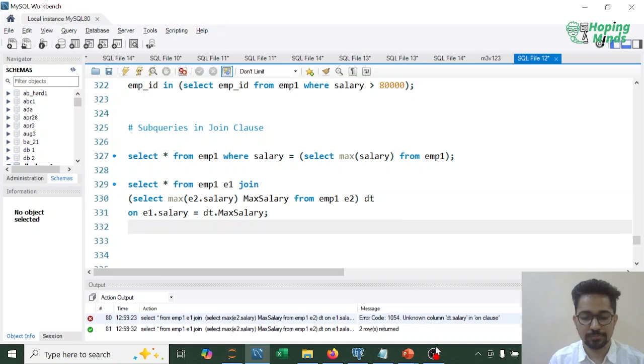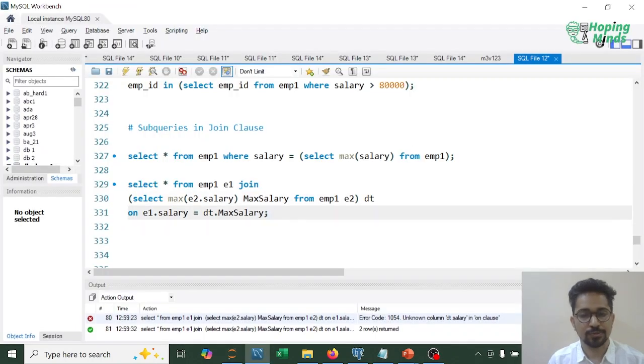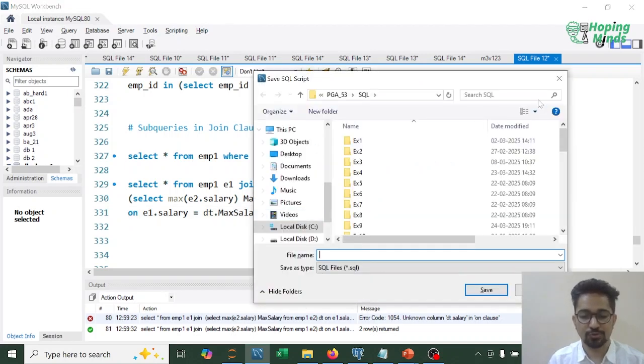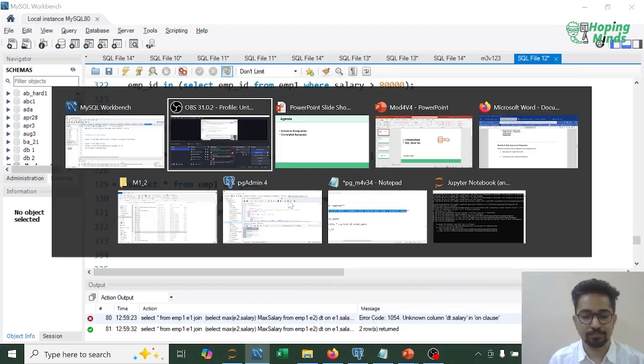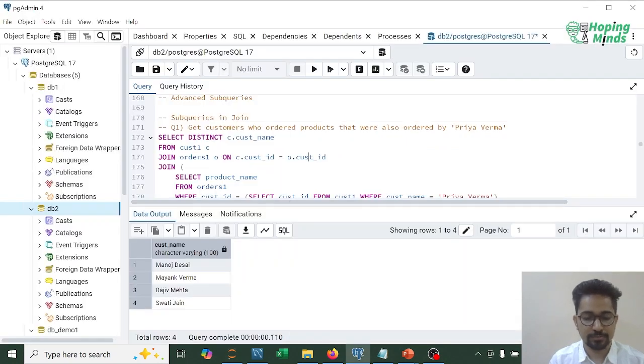Now moving forward, guys, let's switch to the Postgre. We'll see a couple of examples in Postgre. So guys, over here we are.